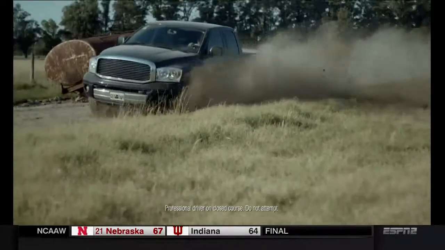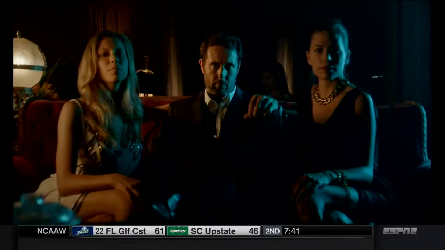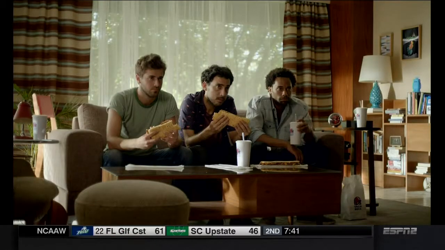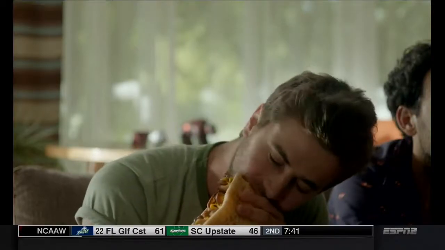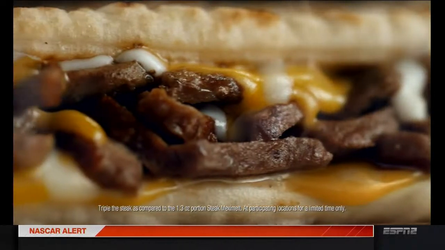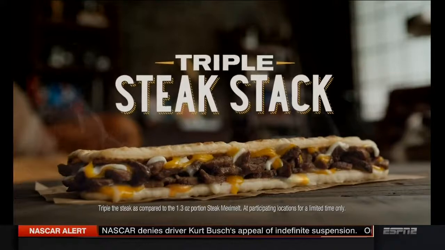Spray this, drive that, wear this, shave that. Be a man. If you need to be told how to be a man, Taco Bell's triple steak stack isn't for you. Steak, steak, and more steak with cheese. Only at Taco Bell.